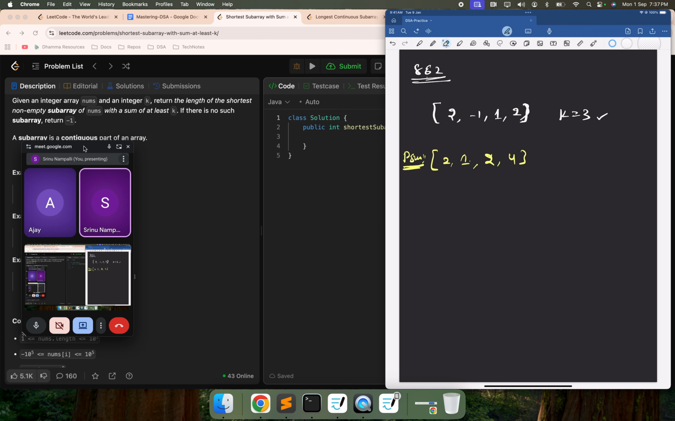Now, if I want to know this part is valid, right? How do I know that this part is valid? Assume I am at this element. I am at here, so when I am here, I know that the prefix sum is 4, right? But I need to get the shortest one, right? To get the shortest one, how do I know that this is valid?